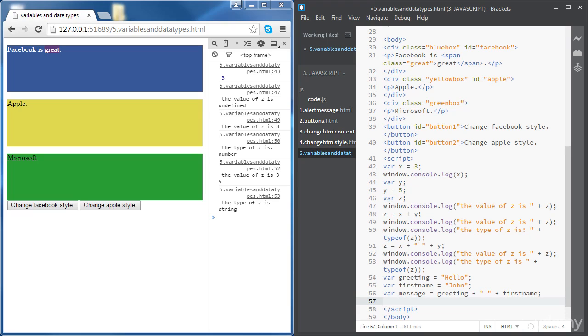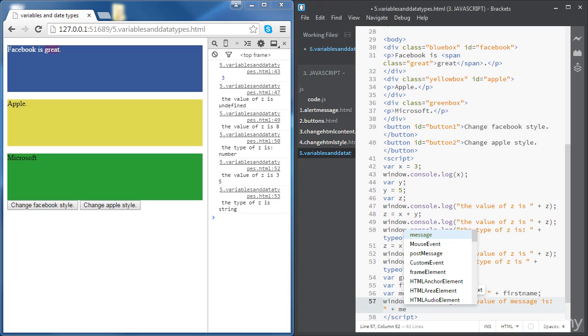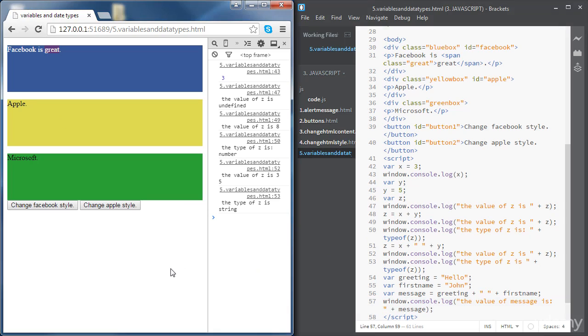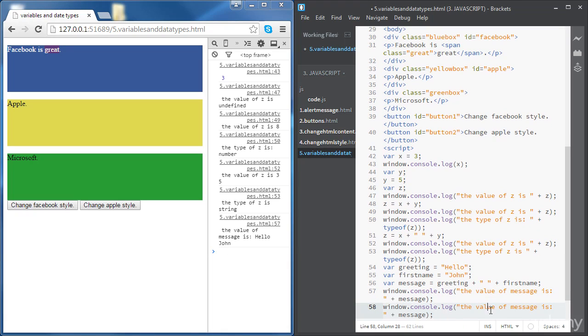Okay, so if you want to show in the output the value of message, let's put message after the plus sign, and let's see what we get. So the value of message is hello space John, and also we can check the type of message, just by saying the type of message. And we will see that the type of message is a string. So the sum of strings is a string.